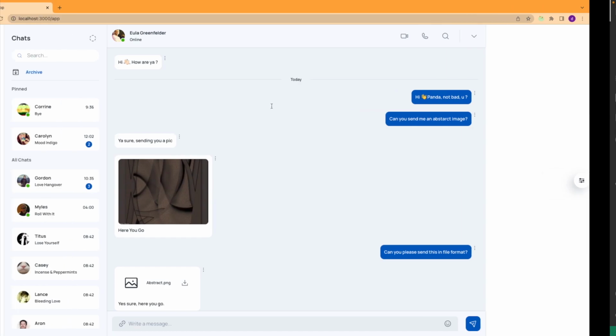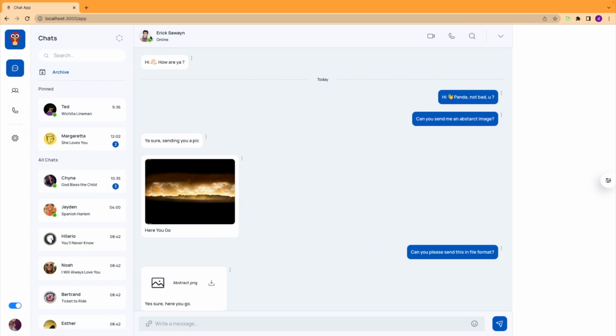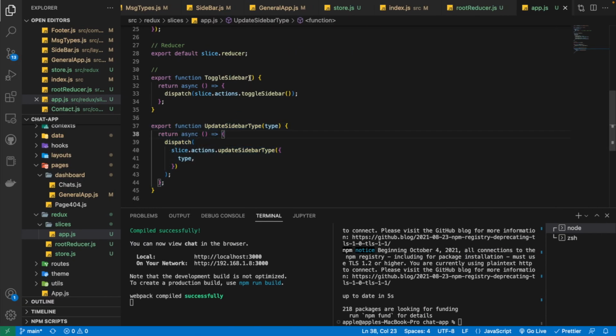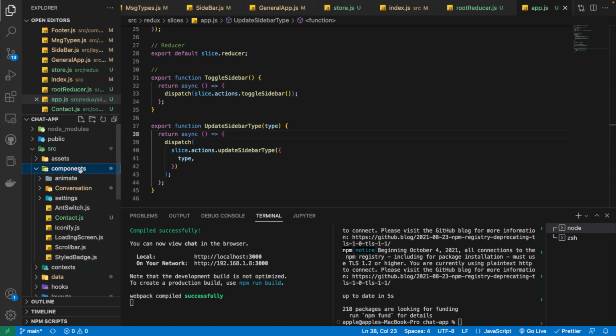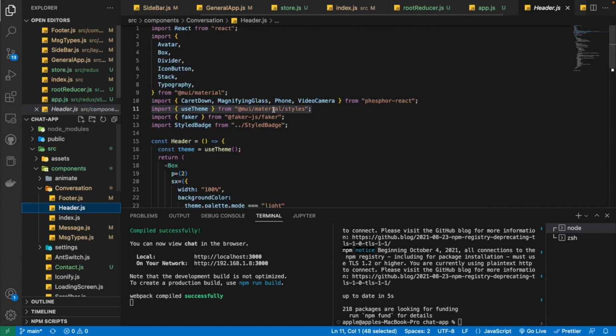So what we actually need to do is we need to find this conversation header, and we need to actually attach an on click event listener. Okay, so whenever this avatar is clicked, then we want to call this toggle sidebar. So let me show you how we can do that. So first of all, we are going to navigate to the components folder. Okay, then the conversation folder. Here you can find this header.